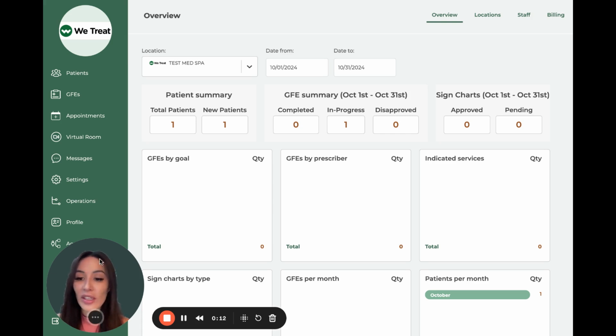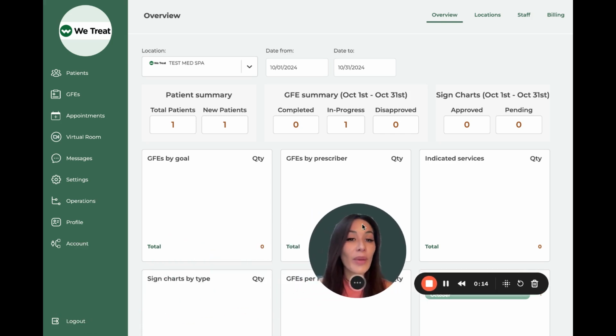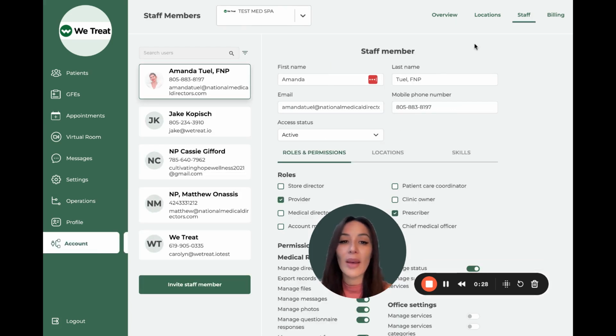So when you log in, you want to do this on a web browser, which can be on a laptop or desktop. You may not be able to do this on a mobile device. From here, when you log in, we're going to navigate to the left-hand side down to the Account tab. Once you click that tab, you'll notice a few sub-tabs on the top right and then click Staff.